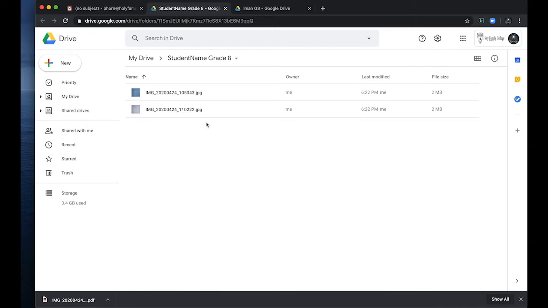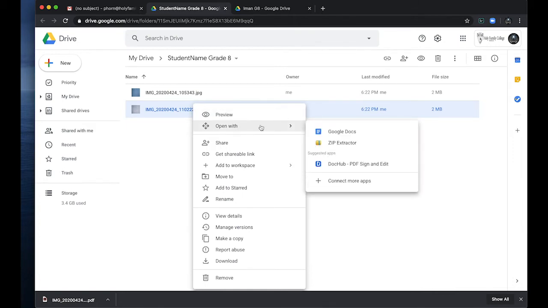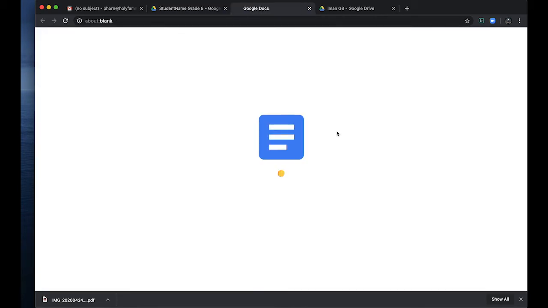And here's the hardest part. You need to right-click. One more time, right-click on the first file. So it forces this menu to open, and you're going to choose to open with Google Docs. And the file will slowly open in Google Docs.